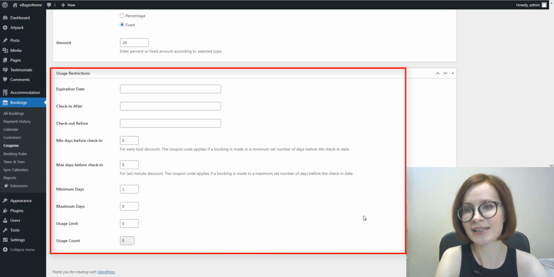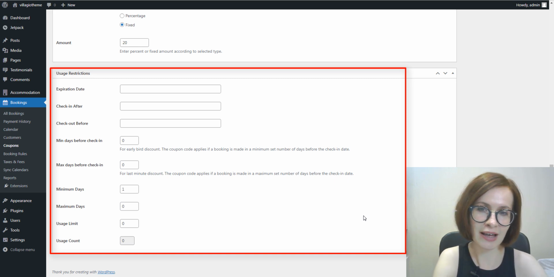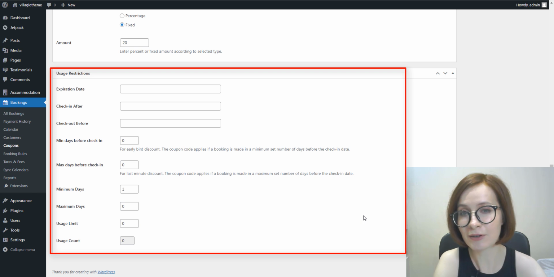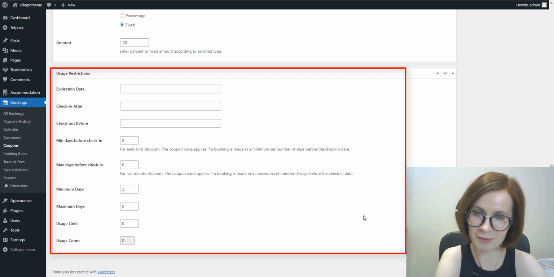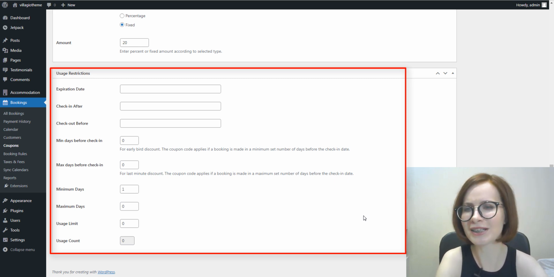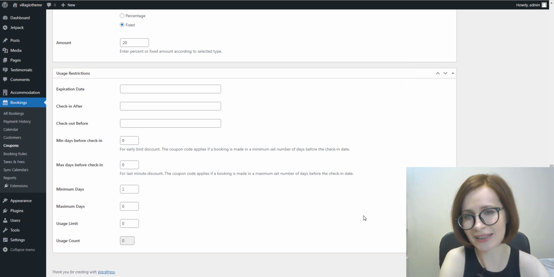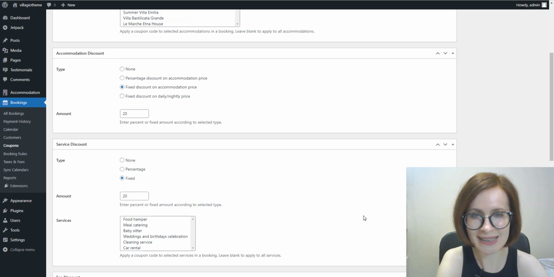For example, set 2 to make the coupon valid for bookings made no earlier than 2 days before the check-in date. What's more, you can set the minimum and maximum stay durations required for the coupon and limit the number of times the coupon can be used. For now, I don't need any restrictions, but anyway, I can edit this coupon when I need it.